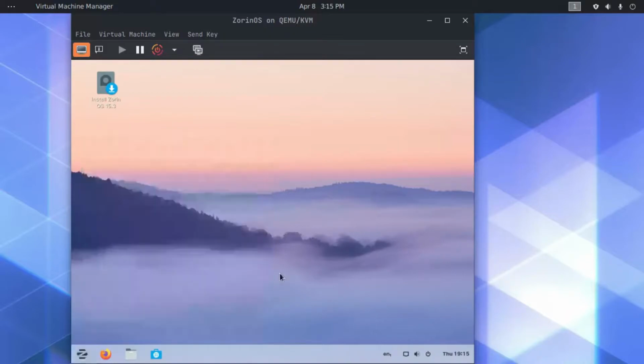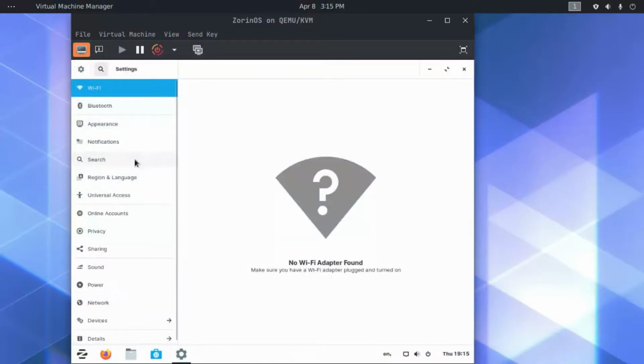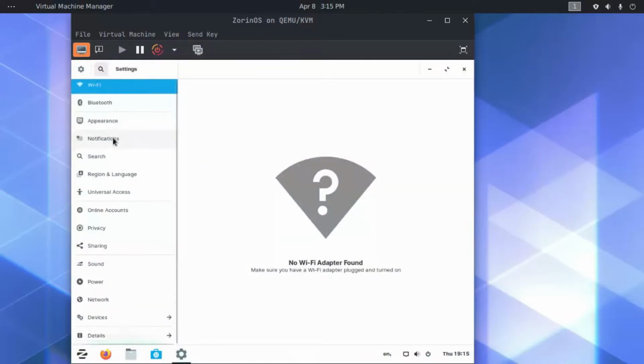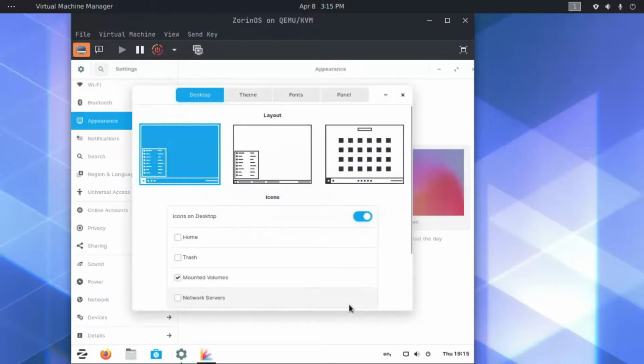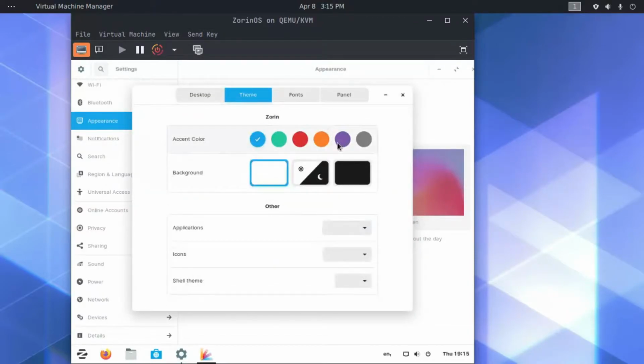Okay, let's have a look at the dark theme, because I'm pretty sure this has a dark theme. As you can see though, we have Firefox as a default web browser. Alright, so let's go to Appearance. Zorin Appearance. And Theme. And Dark Mode.